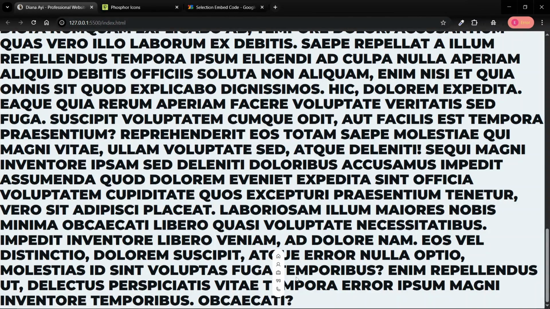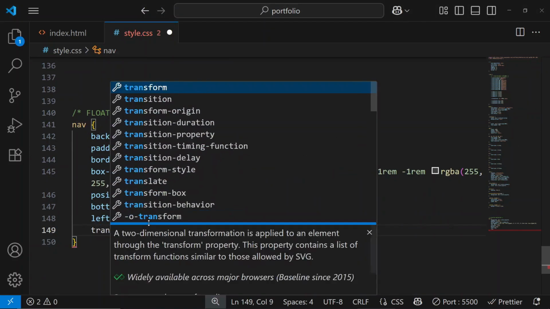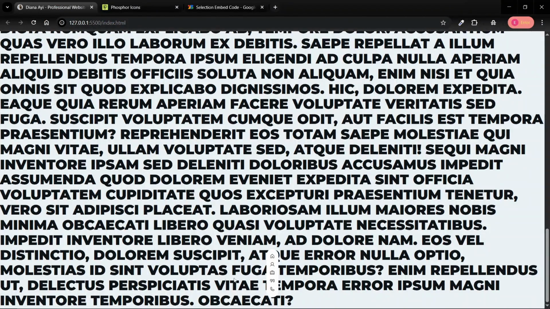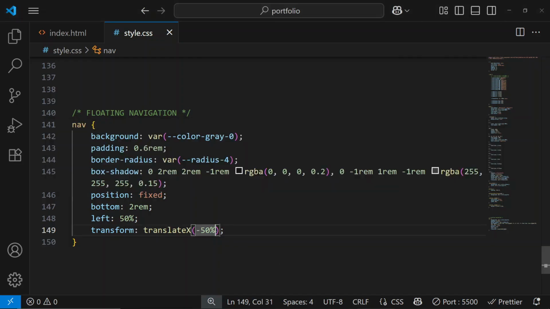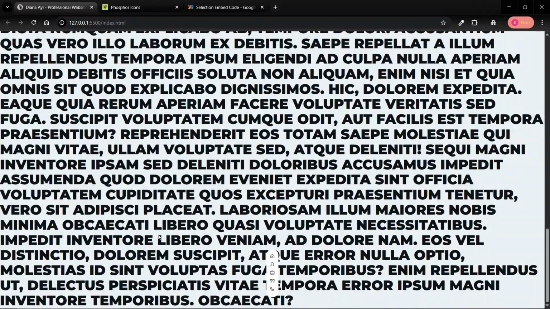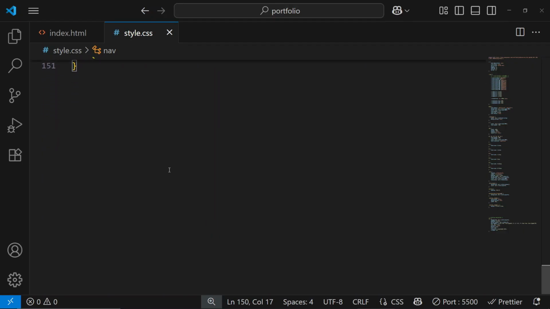Okay, and so what I want to do is to actually bring it 50% depending on the width of the item that I'm positioning, right? And so you achieve this with transform and translate. In this case, I want to translate on the X axis, and that's why I have translateX. And so I'll just do negative 50%. Okay, so now this is exactly in the middle horizontally, right? I also do a z-index of 10 to make sure this sits on top of everything that we have on the web page. And that is all for our nav item.